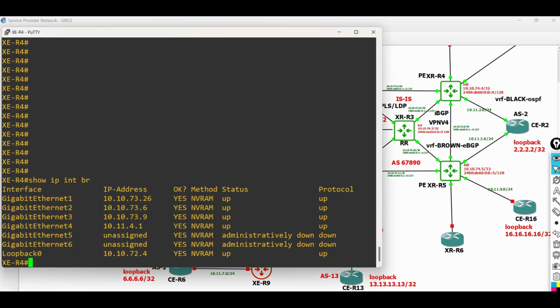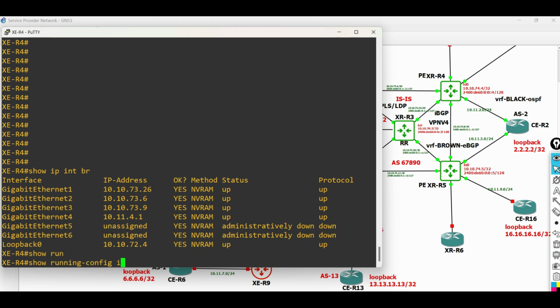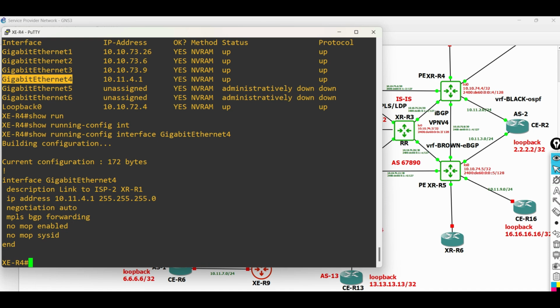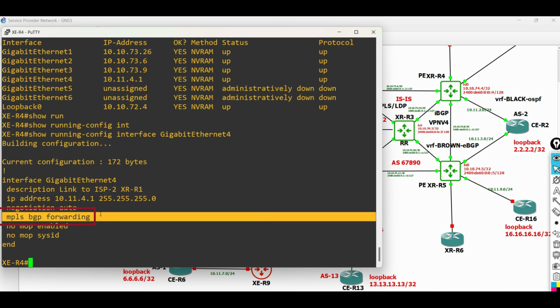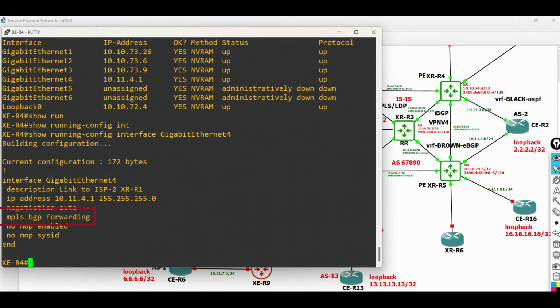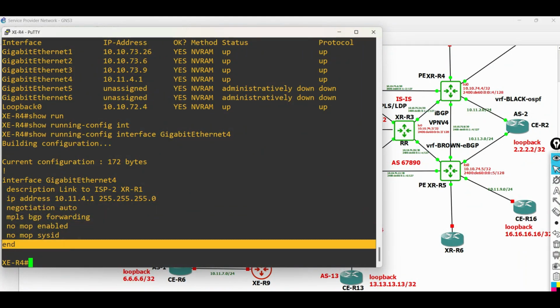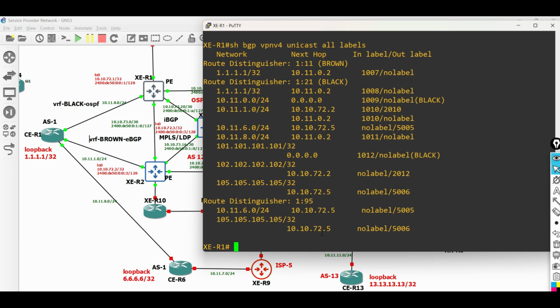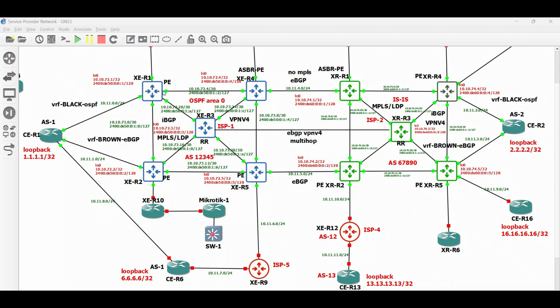In XE Router 4, let us check the interface facing XR Router 1 if MPLS BGP forwarding is now enabled. If not, manually enable it on the interface. As we can see, it is automatically enabled. Go back to XE Router 1 and XR Router 4 to verify if the labels are already exchanged on the PE routers.